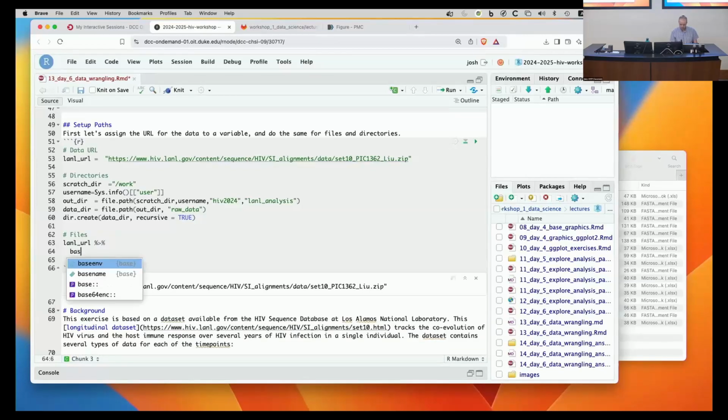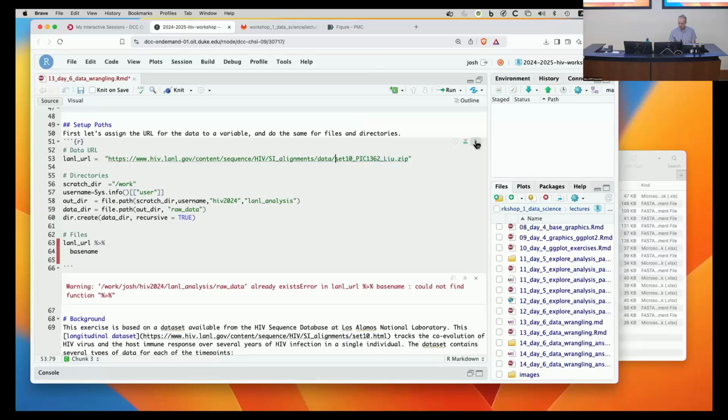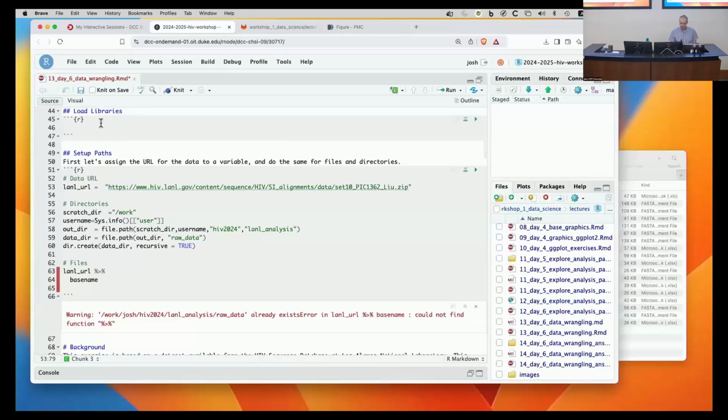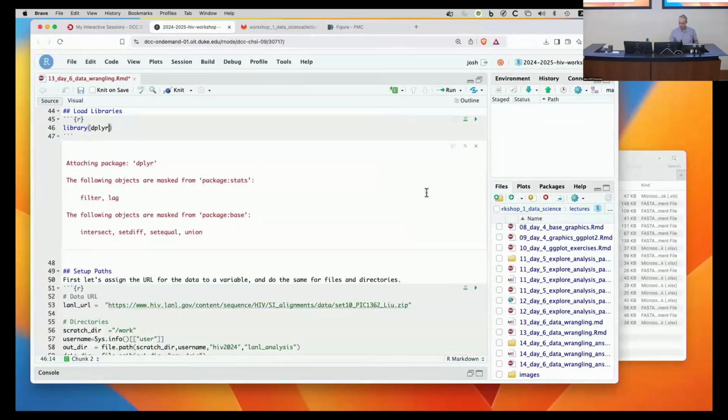If we pipe that to a function called basename, what basename does is it takes a directory path, or in this case a URL, and it takes off everything. It basically pulls out just the file name. So when I run that now, I couldn't find the function pipe. That's because we have not loaded any libraries. So we need to load our first library, which is dplyr. There we go.